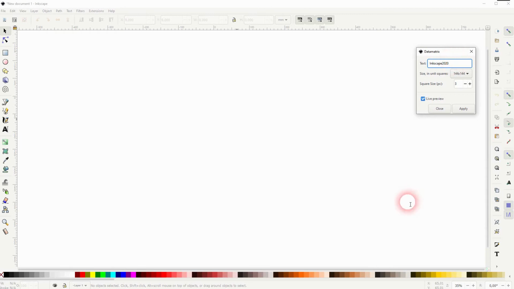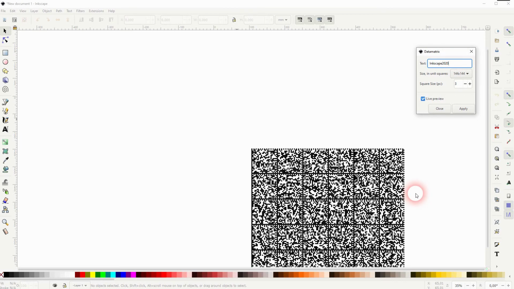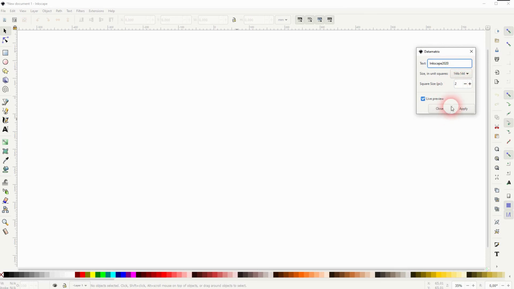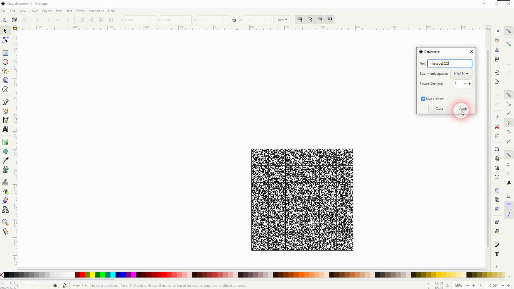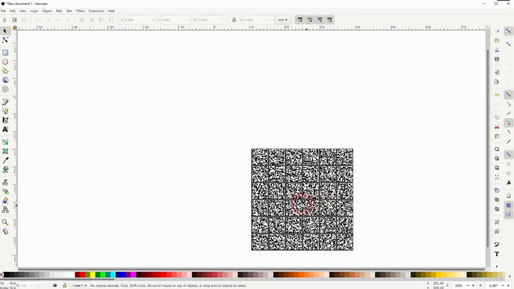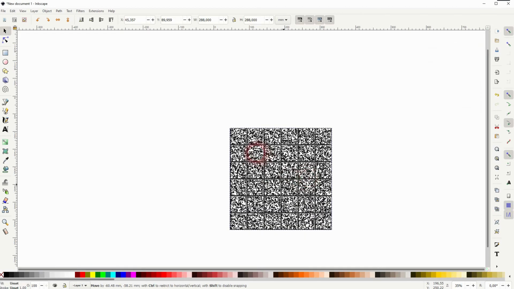So these data matrix codes, they're most often used in the automobile industry or in healthcare, sometimes in IT. And you can adjust the size right here in this menu. Click on apply, close it, and you can adjust the size later on as usual by holding control and resizing it.